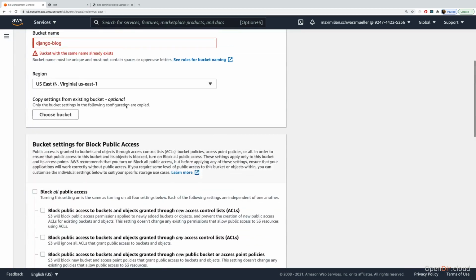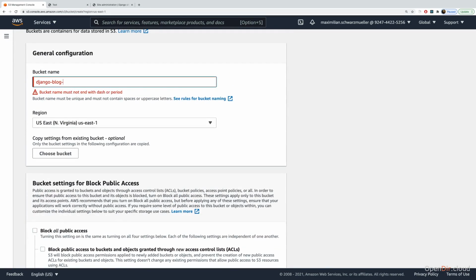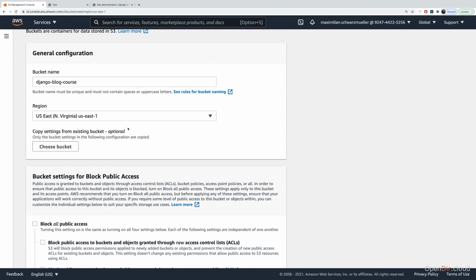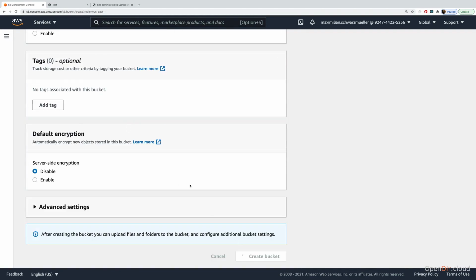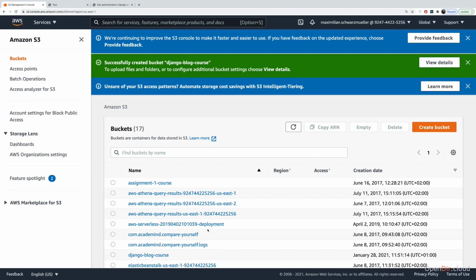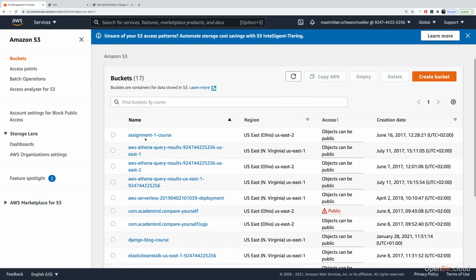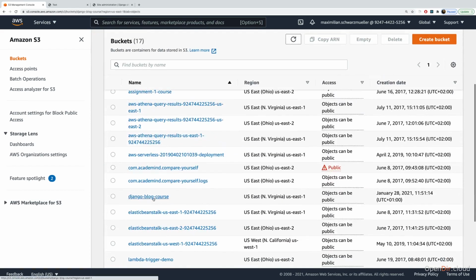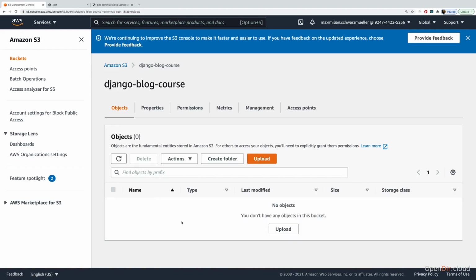Now let's create this bucket, and yeah, the name is taken. So let me add a dash course thereafter and see if that's available. Yeah, that's working. So now we got this bucket added, and now we can upload files.